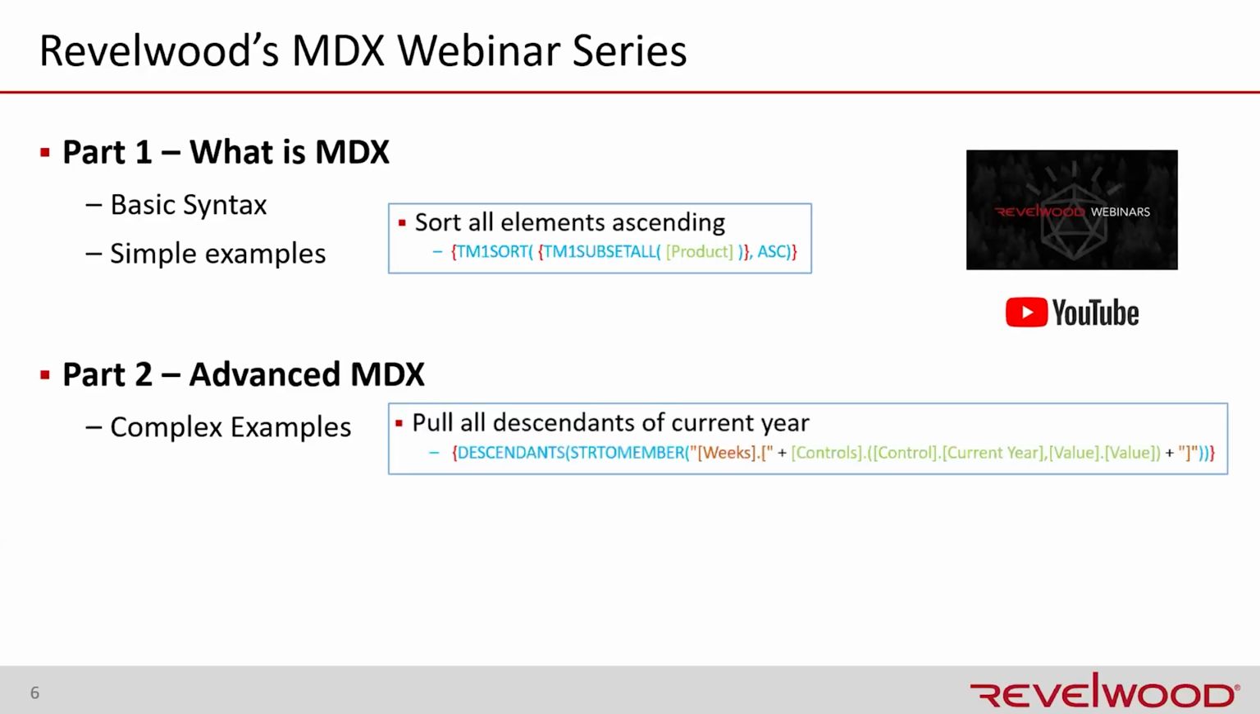Then in part 2, we went a little bit deeper for our advanced session, where we talked about some complex examples. This gave us the opportunity to expand upon part 1, where we were able to put two components together. We had the plus sign. We were able to put in hard-coded values. We referenced how we were able to convert some of these MDX expressions in the web environment into Excel, and we created some examples.